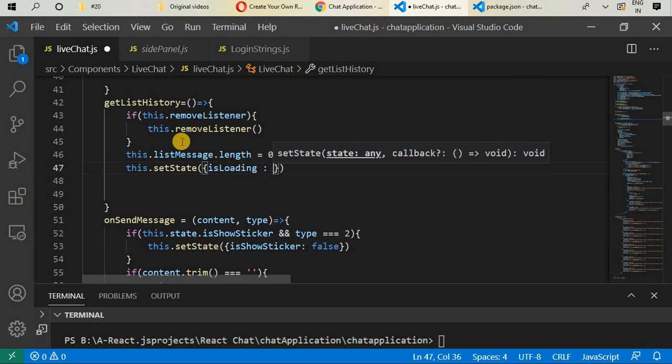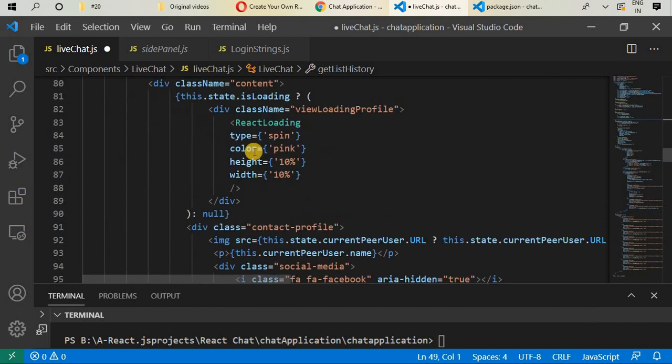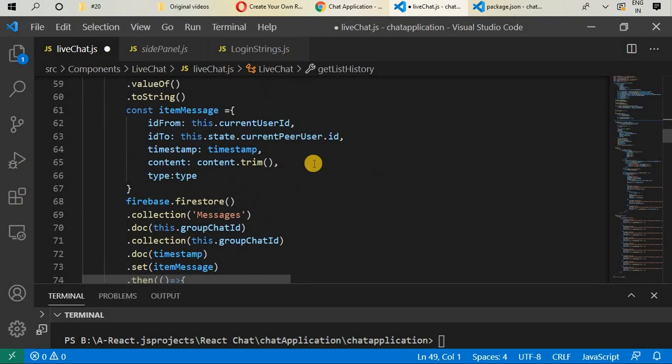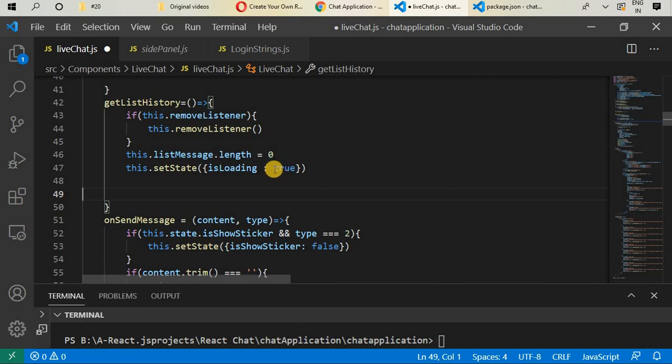and we will write this.setState, we'll write isLoading and it's true. If you go below, we have return ReactLoading, and it is taking place with isLoading every time when we click on this, so this ReactLoading should be displayed. So we care about this ReactLoading so that we can get our data while our ReactLoading spinner is displayed there.